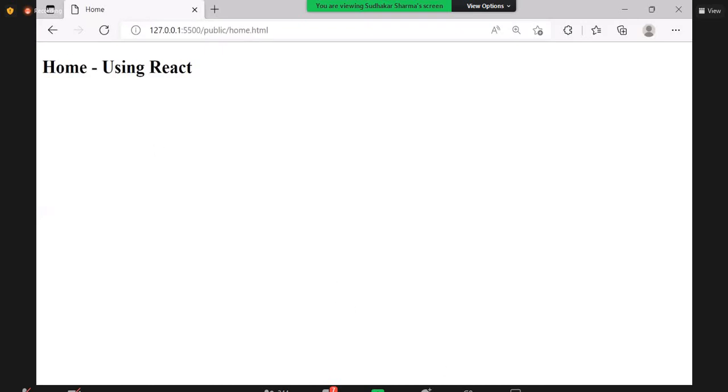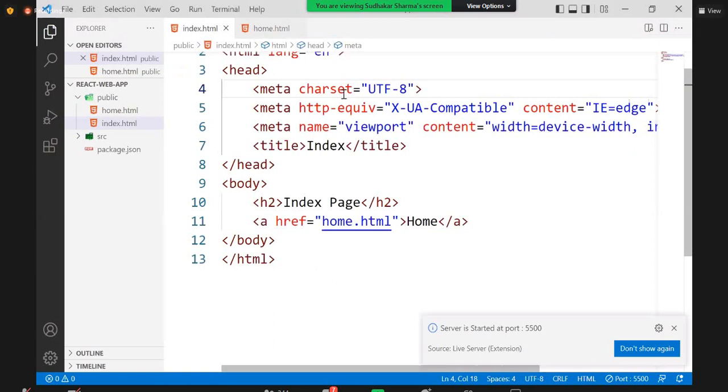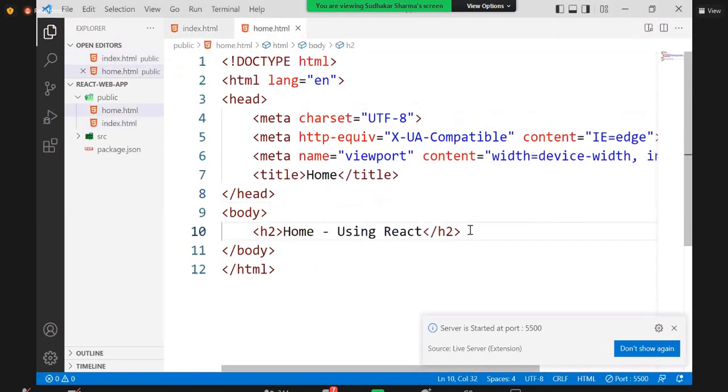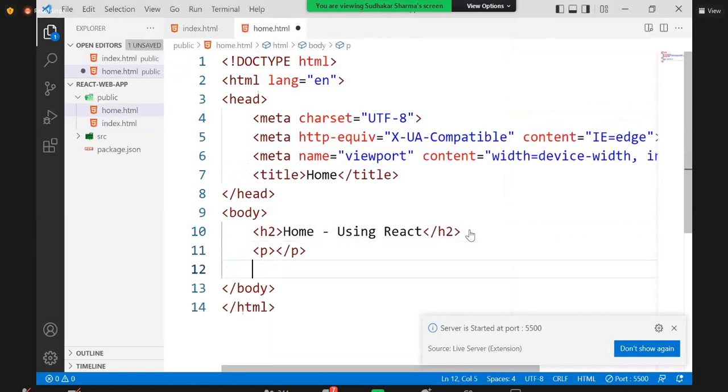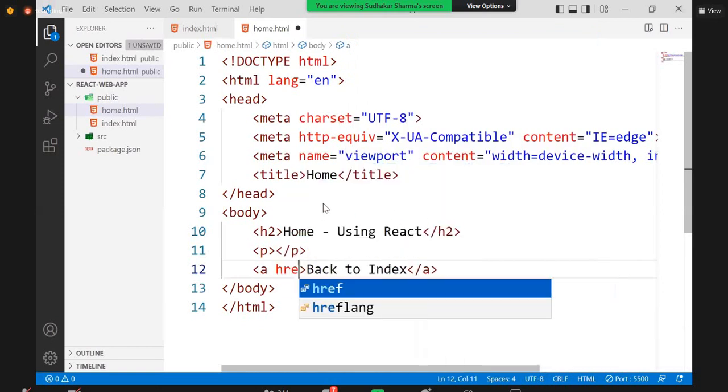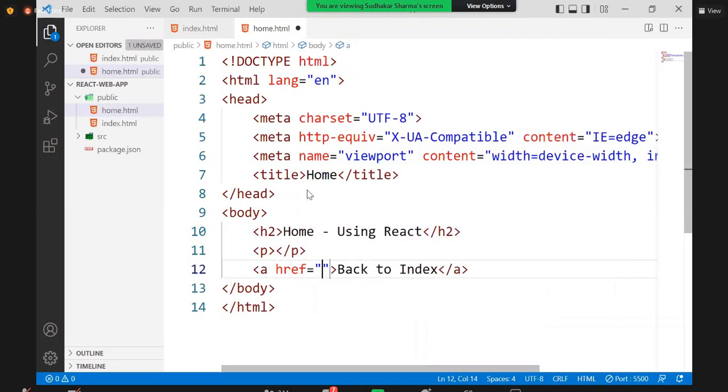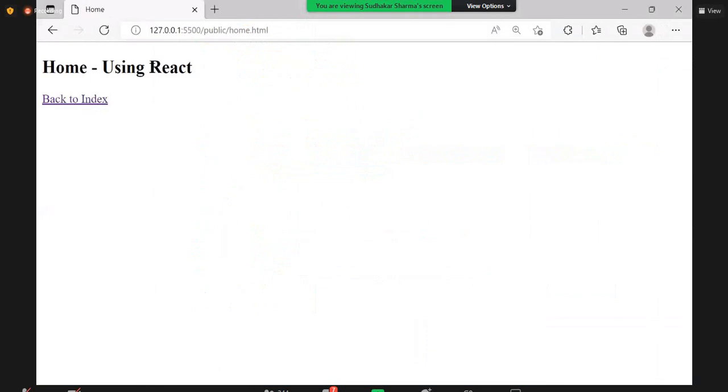So I will put here in the home page a paragraph. I will leave it empty. Below the paragraph, I will keep an anchor again, back to index. Here I will just give href index.html so that I can have navigation to and fro here. So, back to index. Now a simple navigation is designed. Now I want this home page to use React.